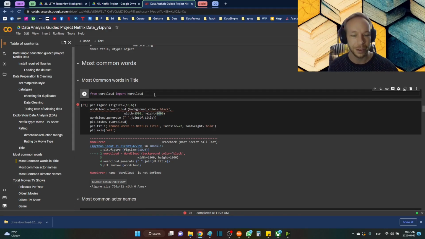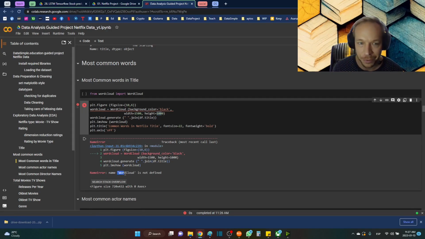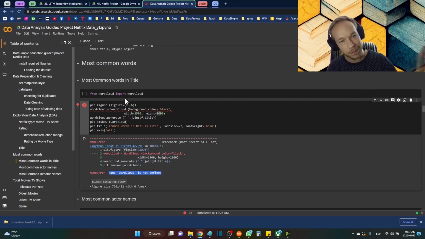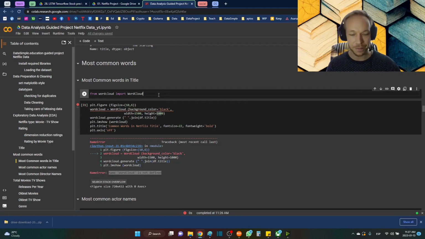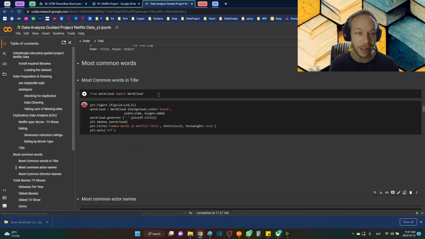Oh, we're name class. So here's a good error. I was a little bit confused at first because that looked right to me. But what you see here is name word cloud not defined. Silly, silly mistake here. What I did is I forgot to run this first where I import the word cloud, and then I can use it.